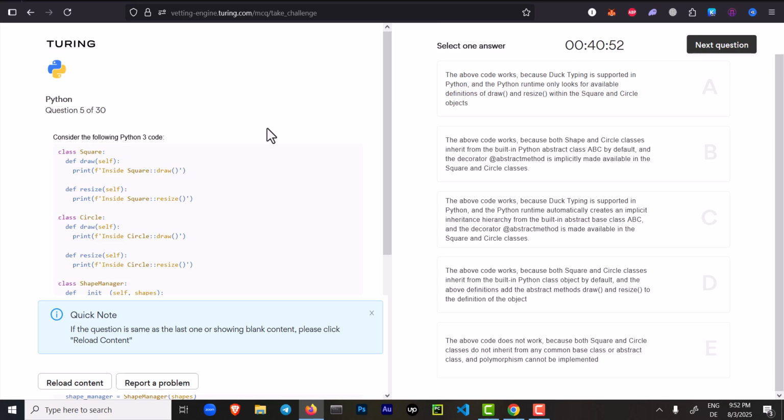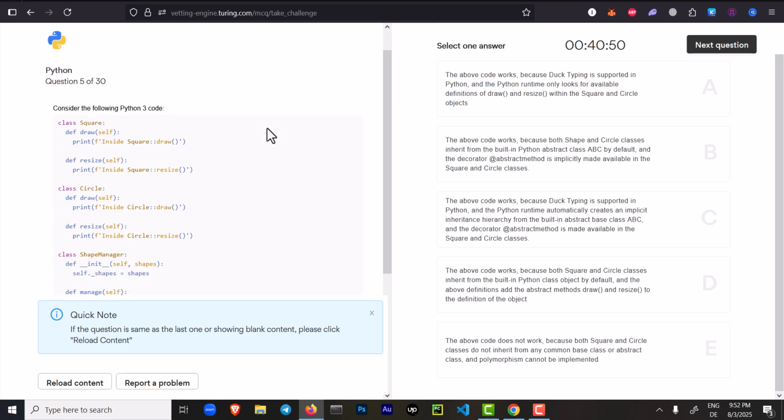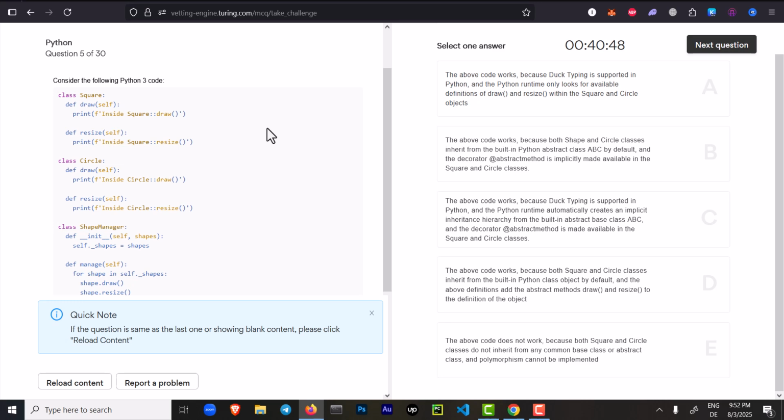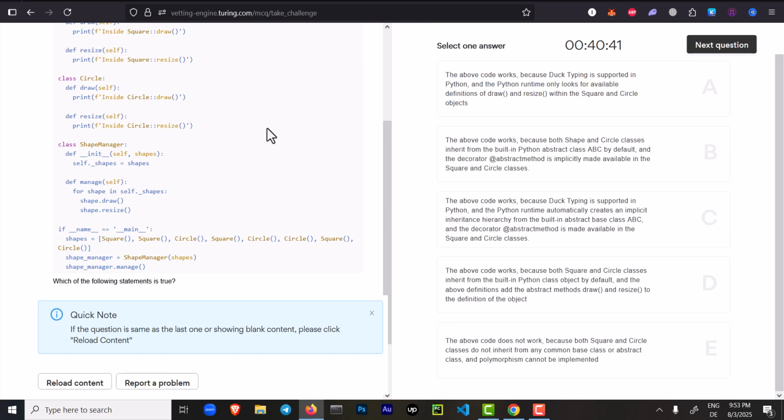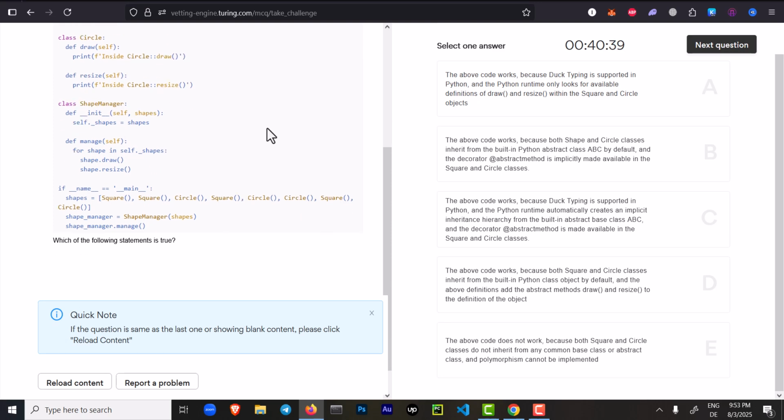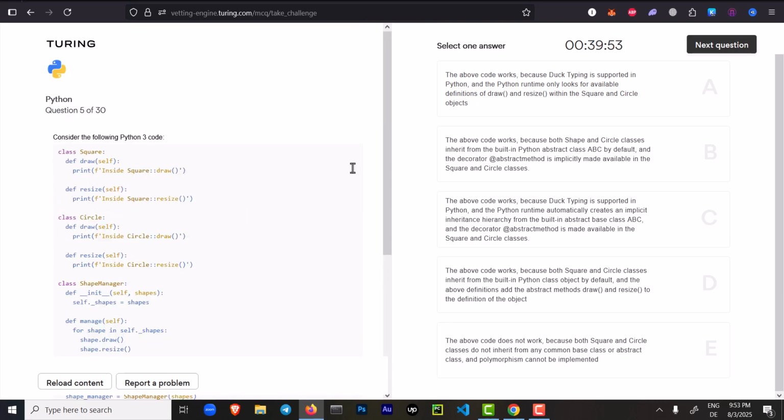Consider the following Python 3 code. Okay, so they are drawing square, circle, shape manager. Which of the following statements is true? So this is a case of duck typing and this is supported in Python. So option A looks correct here.